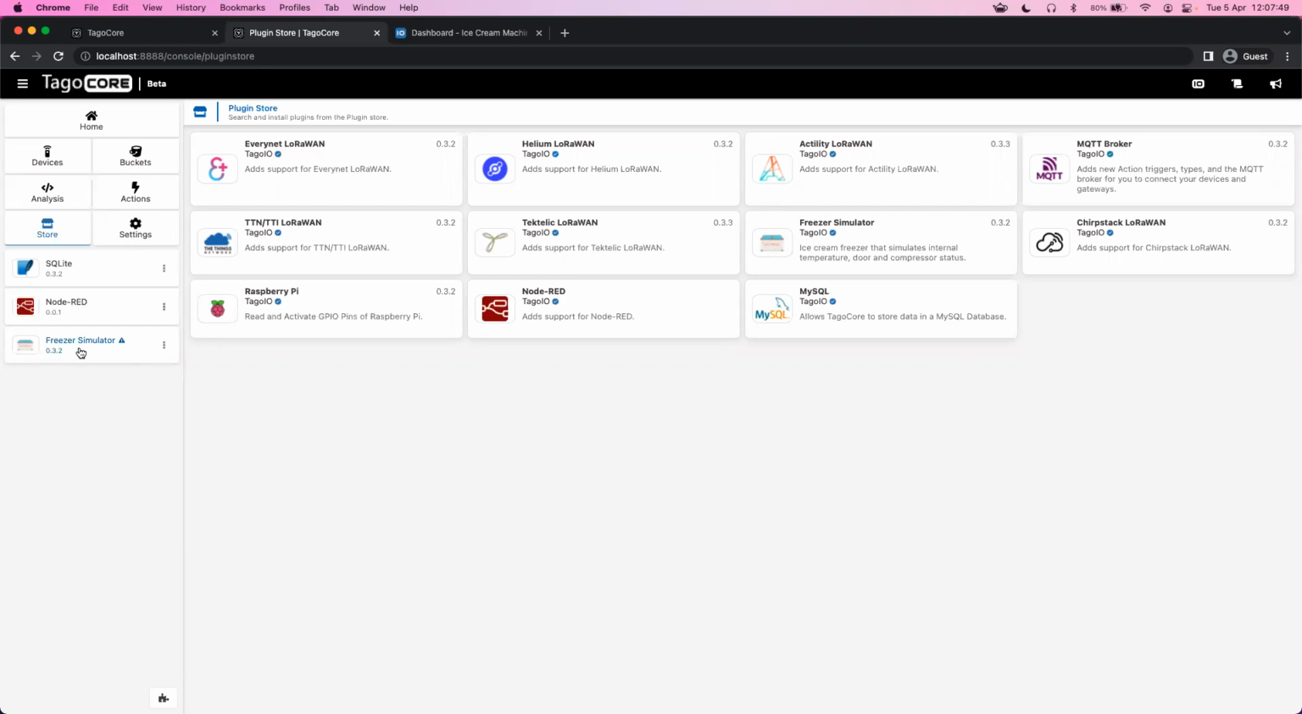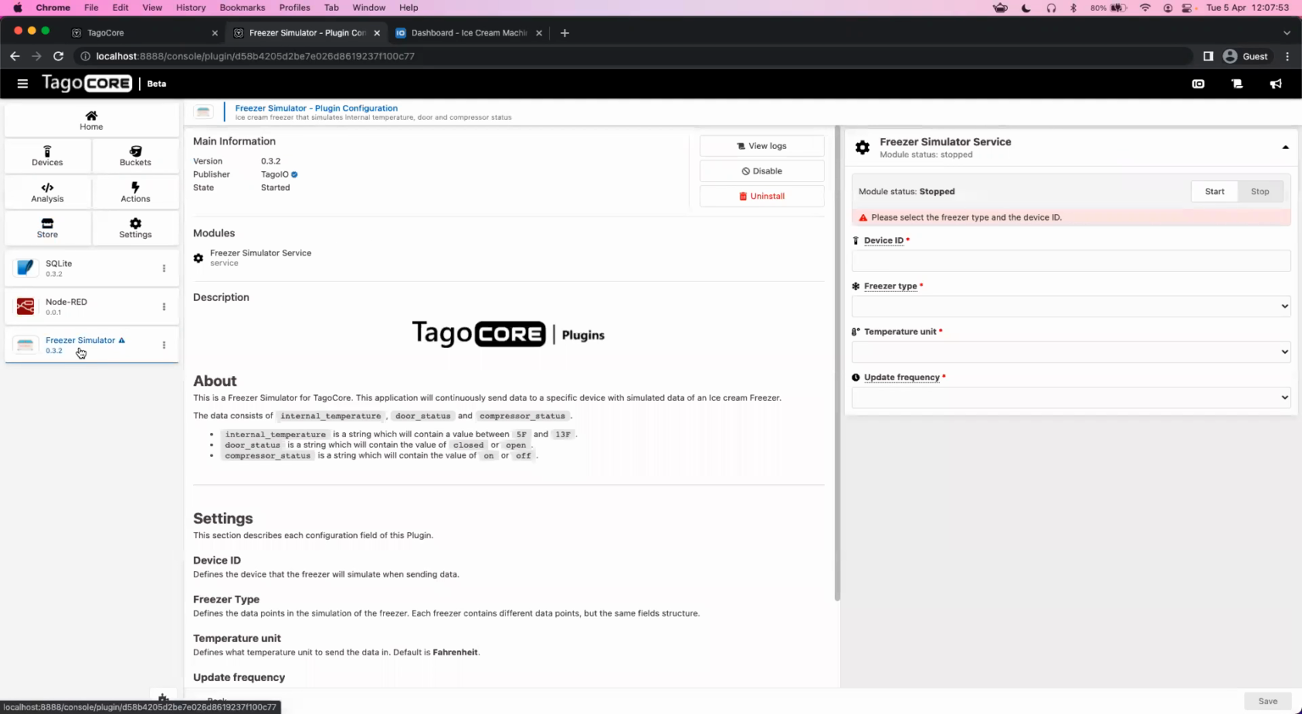So first thing, we need to configure the freezer simulator because our goal here is to visualize the data that this freezer simulator plugin generates. If you guys are not familiar with this plugin, what it basically does is generate random data simulating a freezer somewhere in the world. So basically, it keeps constantly sending data to a device that you specified.